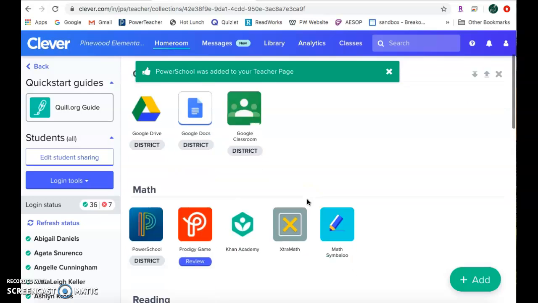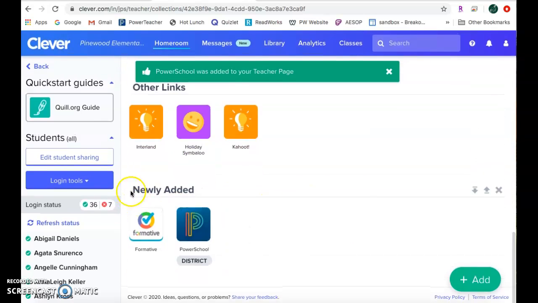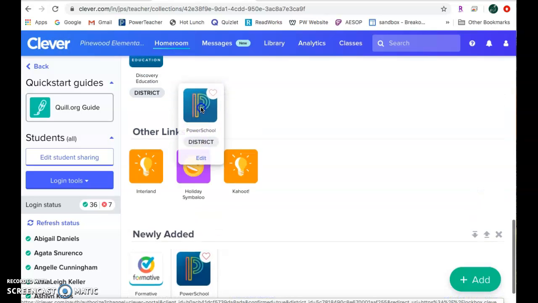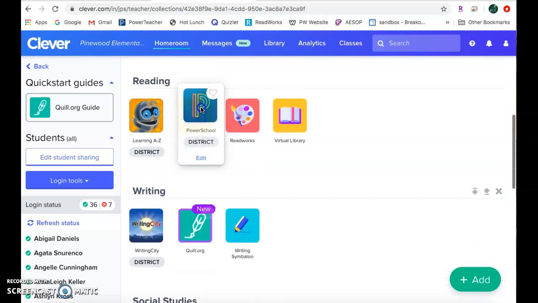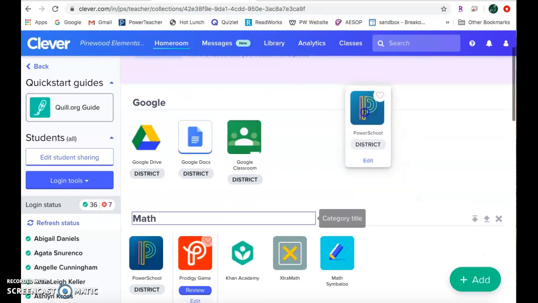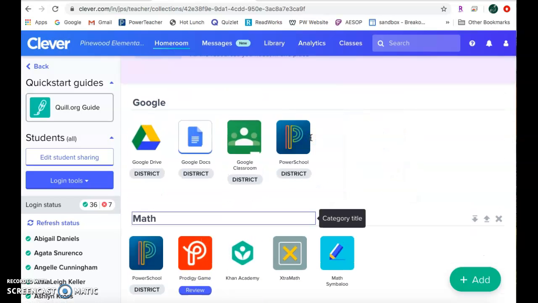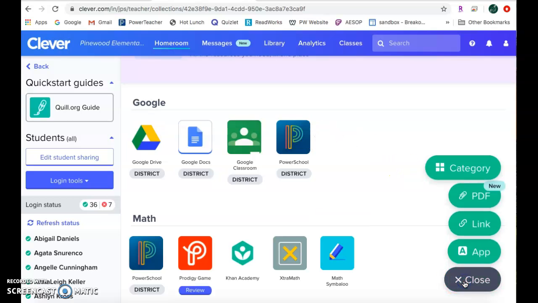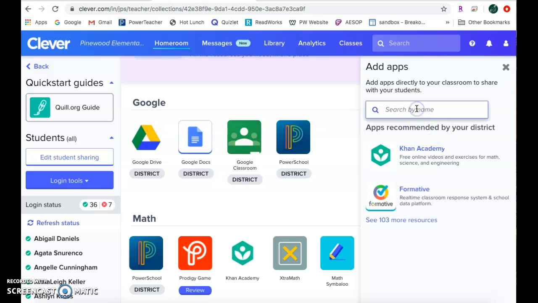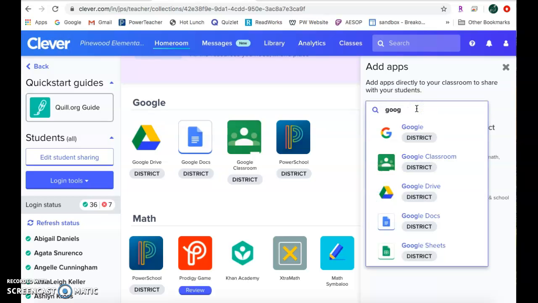Now that went onto my page down in this newly added section. From here, I can grab it and I can drag it to wherever I want it. If I want it to be in math, I can put it there. If I want it in the Google, I can put it there. Okay, again, I can do add. I want to add another app. And this time I want Google Slides because I didn't do that one yet.